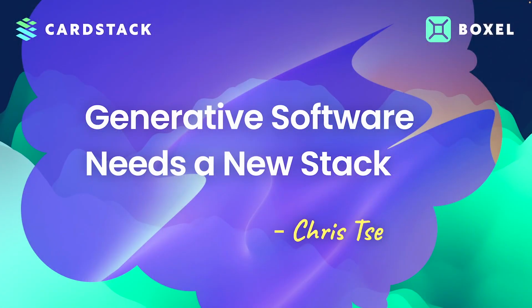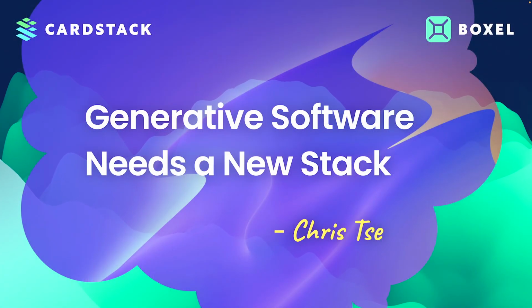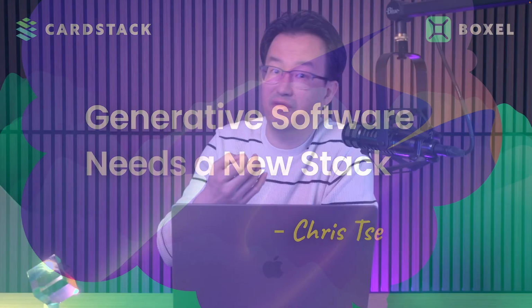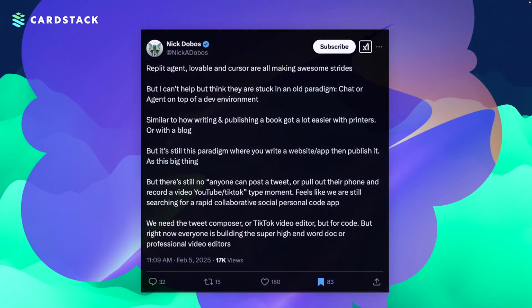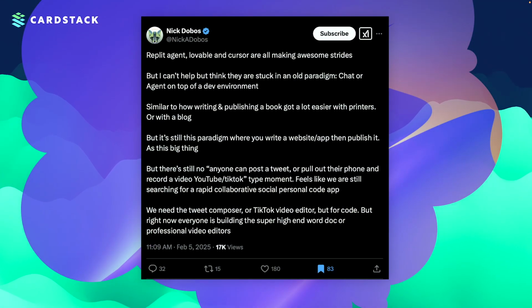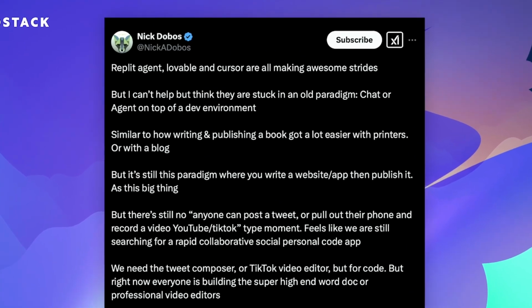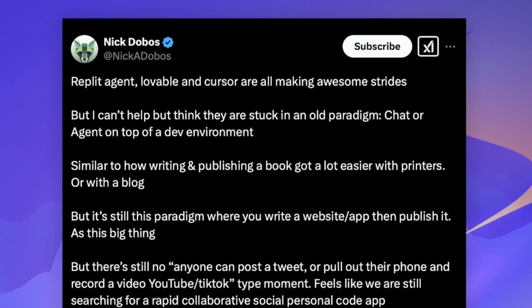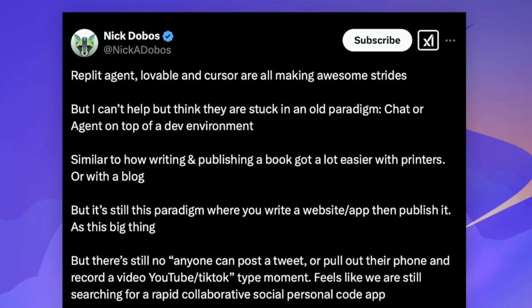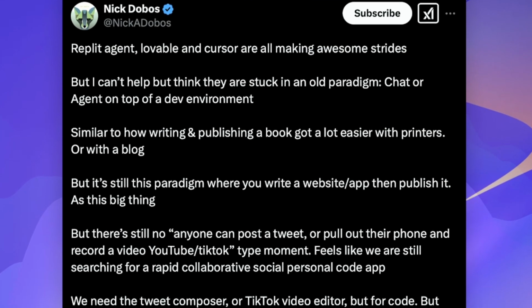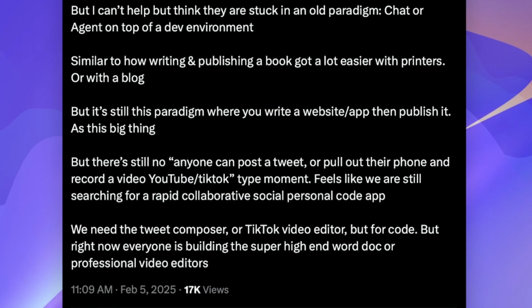So today we're going to look at whether generative software is the next step in AI, and if so, how can we improve the ability to make generative software even easier for people to adopt. I saw this tweet about Replit Agent, Lovable, and Cursor, three of the leaders in generative software. And Nick said, is it possible that we are still stuck in the old paradigm where we're adding software generation to a code editor, something like a developer environment?